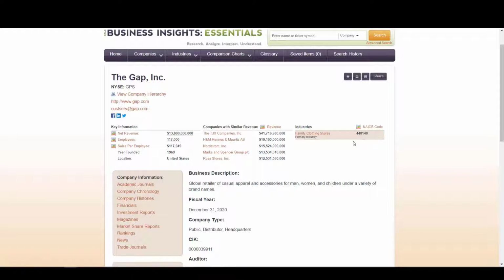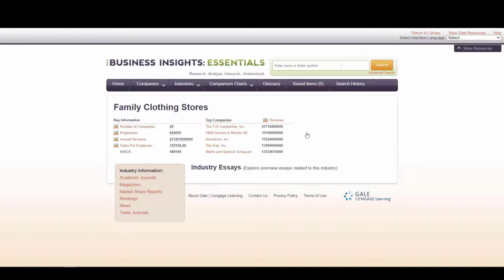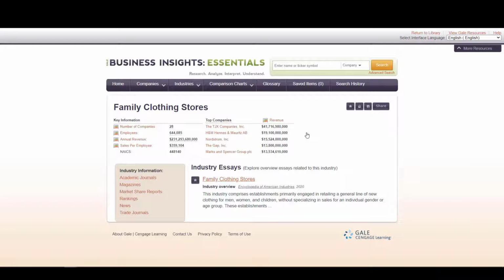So this is a classification system that was created by the US government, and you can also use this code actually when you're doing Google searches. It's a classification system of various industries. At any rate, if I click on family clothing stores, what I'm going to get here is the number of companies that are in this database that are categorized that way, and I can jump out and look at those.